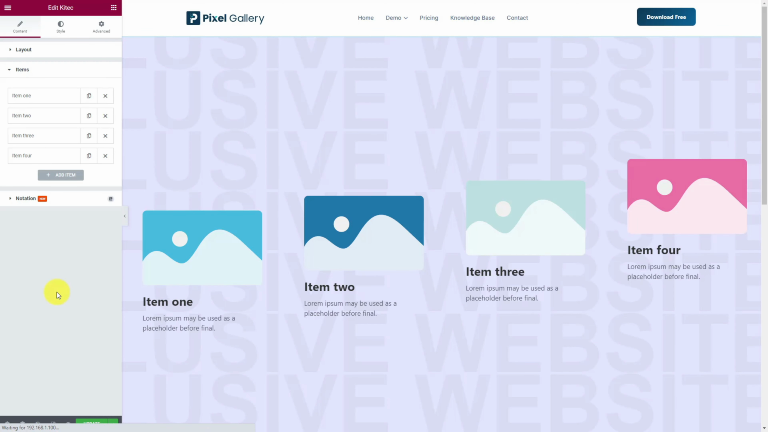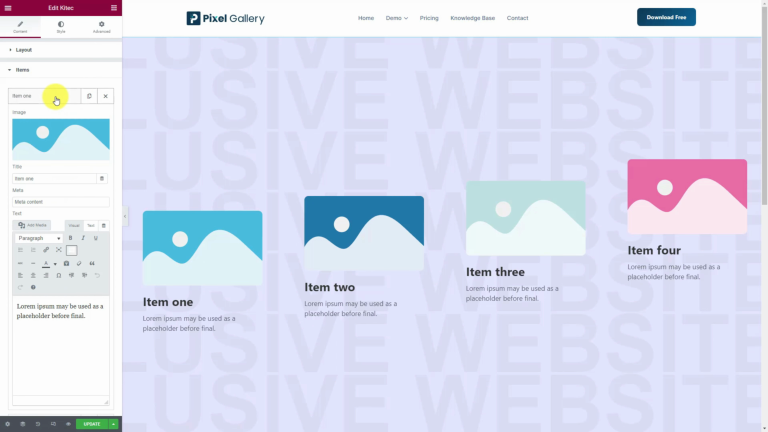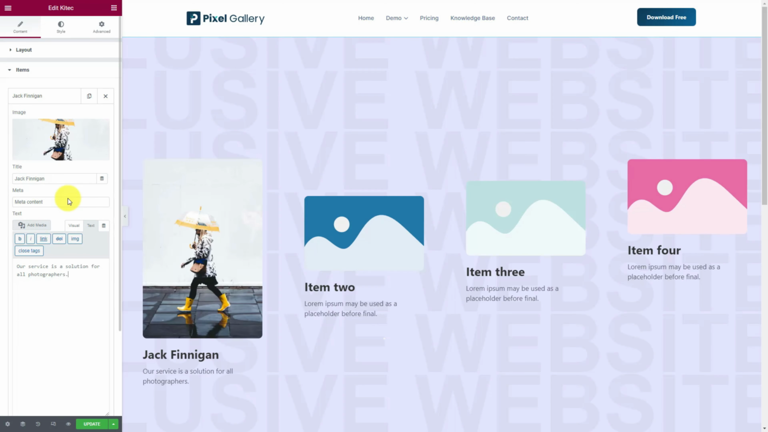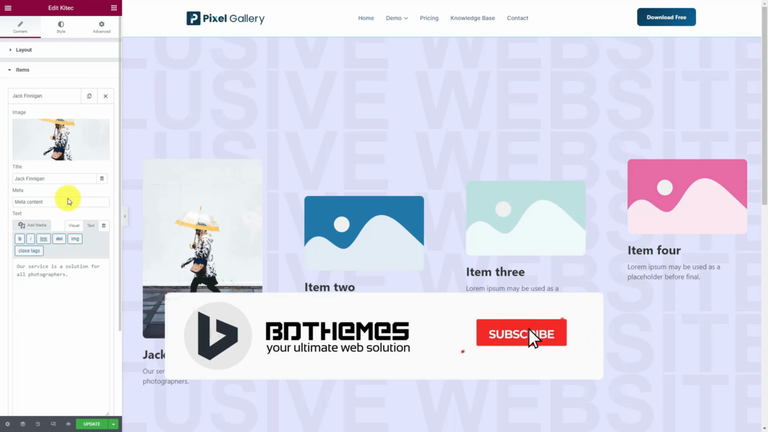Next, the items section is where you'll find all items listed inside this section. Each item box will give you options to customize the gallery item by changing the image, title, meta, and text. Let's start with customizing the image of the item. Then comes the title, meta text, and description text. Like that, you can start customizing the rest to complete the gallery.